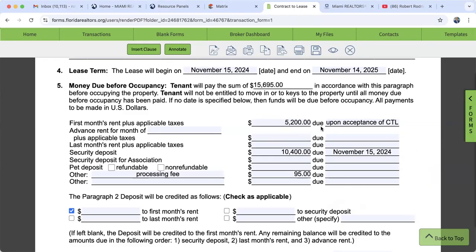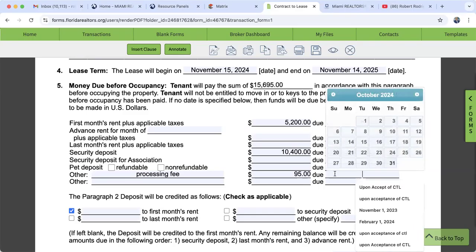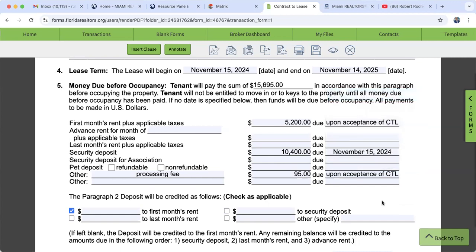We're going to place $5,200 as a deposit, and the remaining 2 months, we're going to give on the day that we move in. All right. The $95 charged by Elite Ocean View Realty is our brokerage fee. And then we're going to put here upon acceptance of CTL. So when you collect your escrow, it's going to be $5,200 plus $95. It can be in one check. So it'll be $5,295 written to Elite Ocean View Realty, and it will be in a cashier's check.